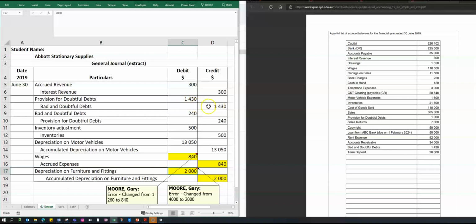Here we find that they've credited the bad and doubtful debts account by that figure, and they've debited the provision. Excellent. Now the second step is to calculate what the new provision should be. Now if I'm looking at the accounts receivable, it's here, $34,000. On my calculator, I'm going to type $34,000, and then I'm going to multiply that by the 3.5%. And that's 1,190.